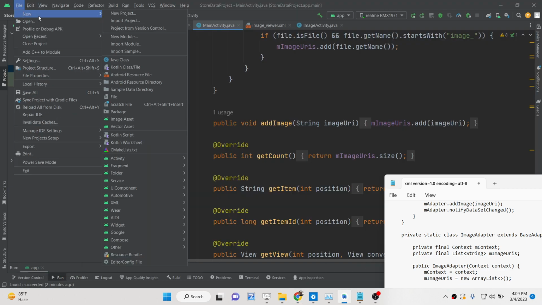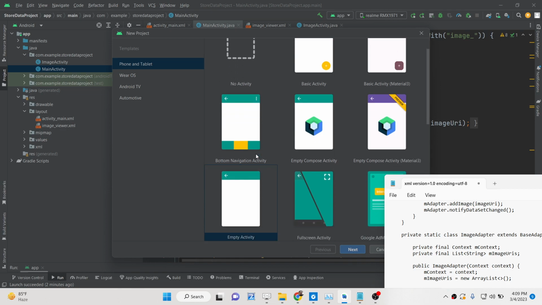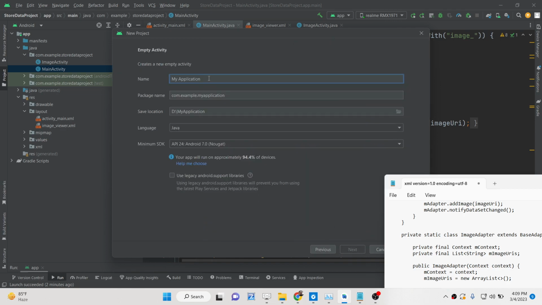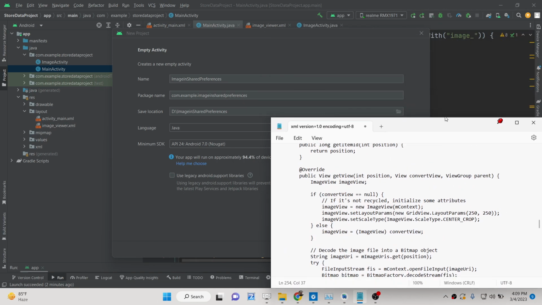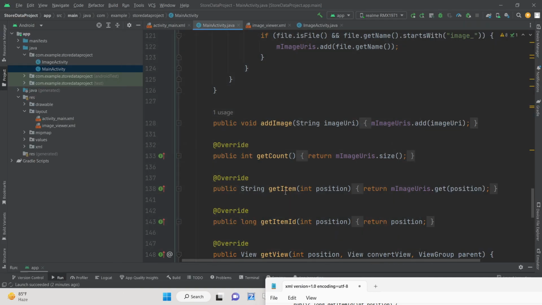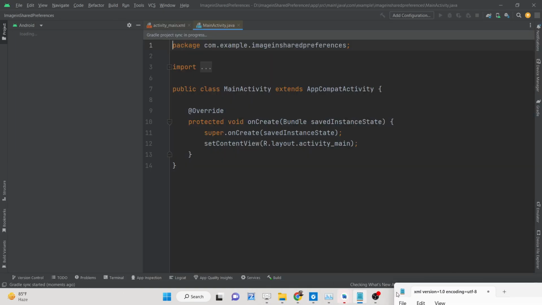The very first thing we need to do is make a new project. We will simply say empty activity and name it image in shared preferences, and select Java here, Java language. Click on finish, and now it will create a new project.